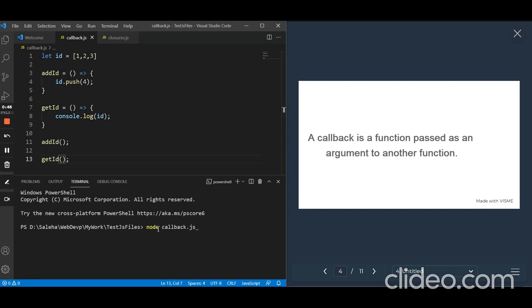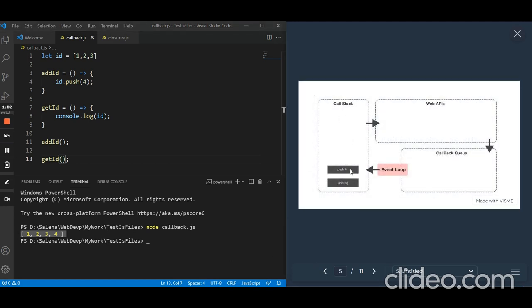Now let us try here. Okay, as we can see here, we have got the value of the array along with the 4 inserted into it. Okay, now what happens in this is, well, let us see the call stack.